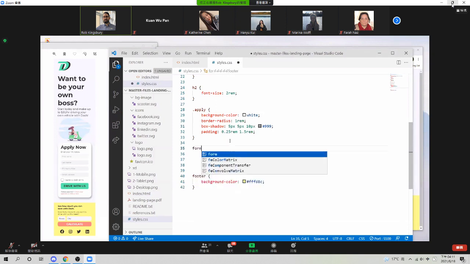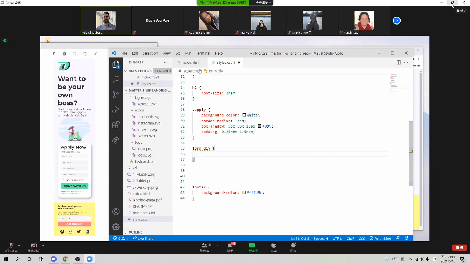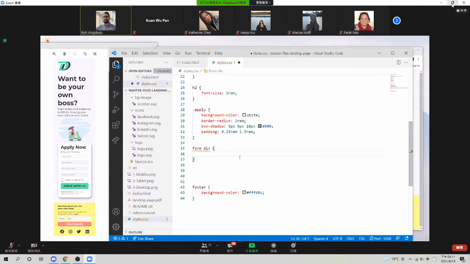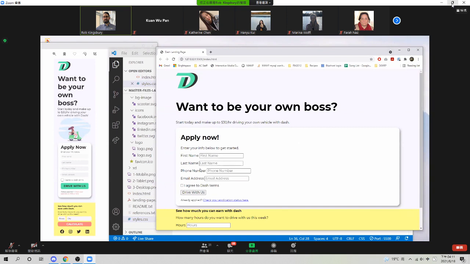So let's see, form div, which, remember, we wrapped everything inside of a div. Everywhere there's a form, I want to affect the div. And what I want to do with this div is add margin on the bottom. How much? 0.85rem. When I go back and look at what it does, now I have nice spacing underneath.